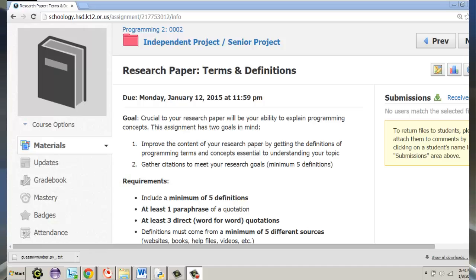For my programming students, they're working on a research paper. And what I'm doing is I'm explaining how they can use Microsoft Word to gather notes, to build out citations, and create a bibliography. So we're going to let Microsoft Word help us out here.